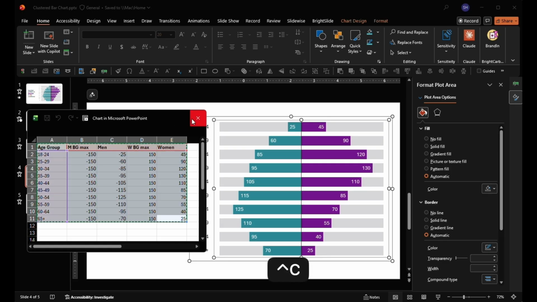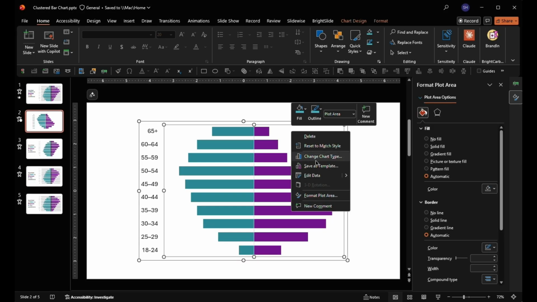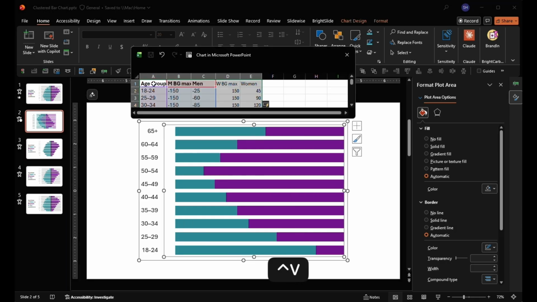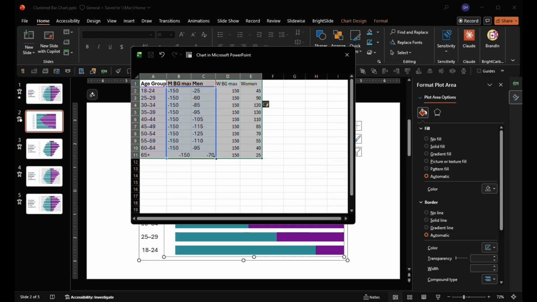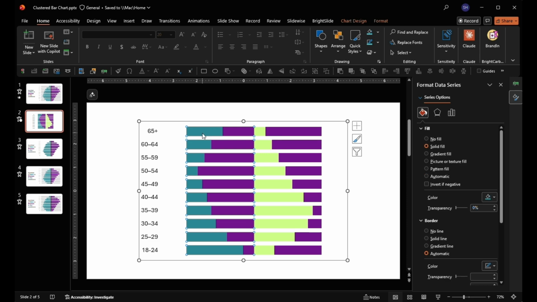Let me copy this. We'll come up to this chart that we're working on, edit data, and paste all of that in. Now don't forget to pull the data window out to include everything. And wow, isn't that just stunning?